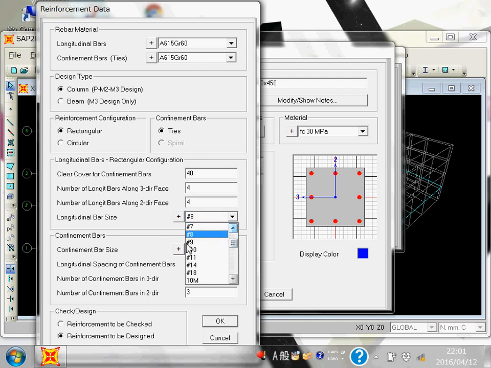Anyhow, let's use number 25. And for the confinement bar, the tie, number 4 is number 13 and number 3 is 10. And this is the spacing of tie. You can give it like 300. Okay, we can keep it like this.